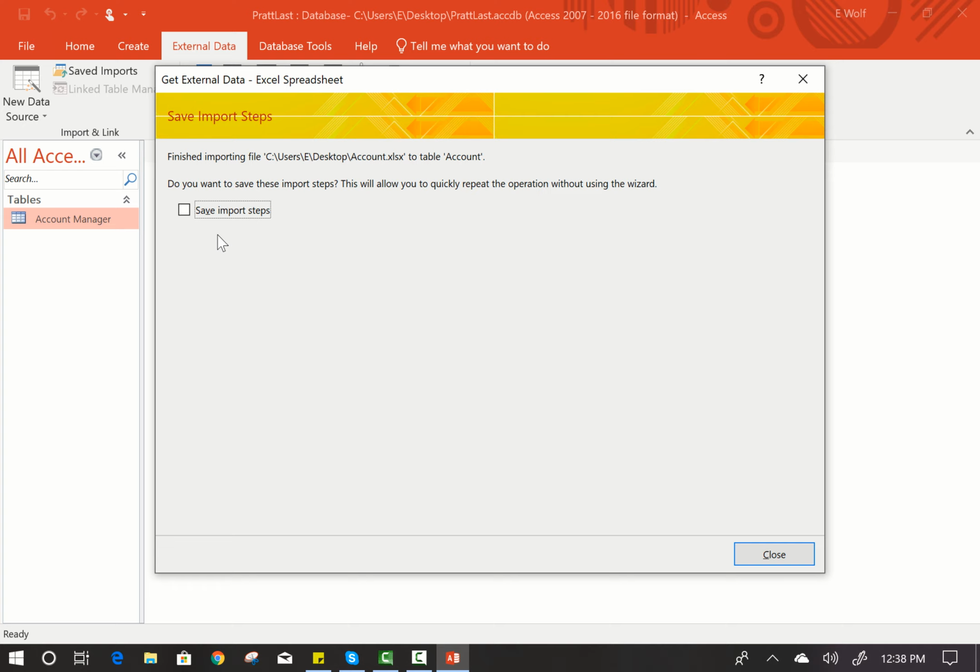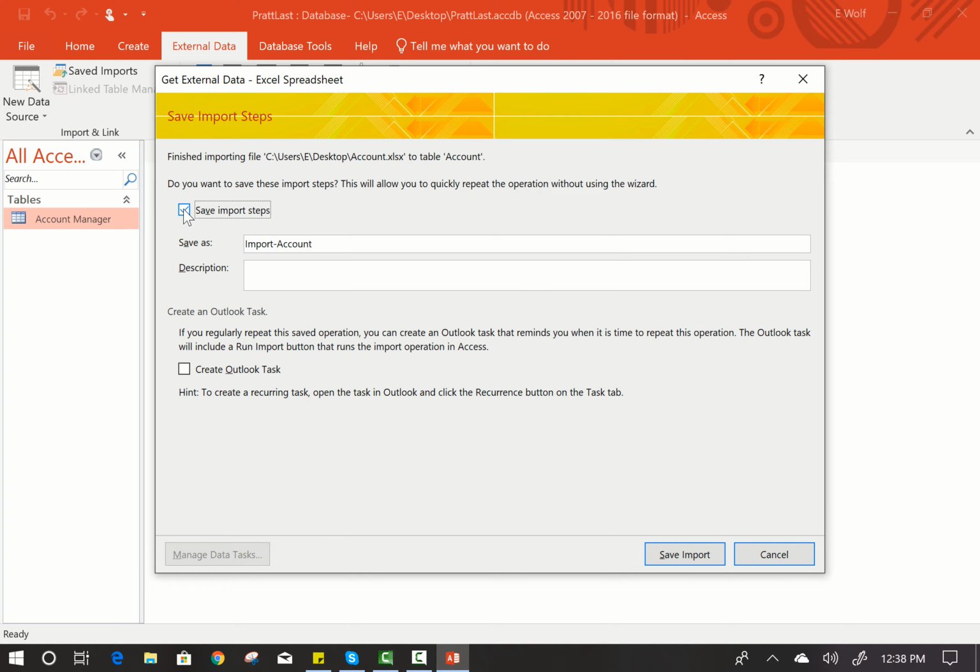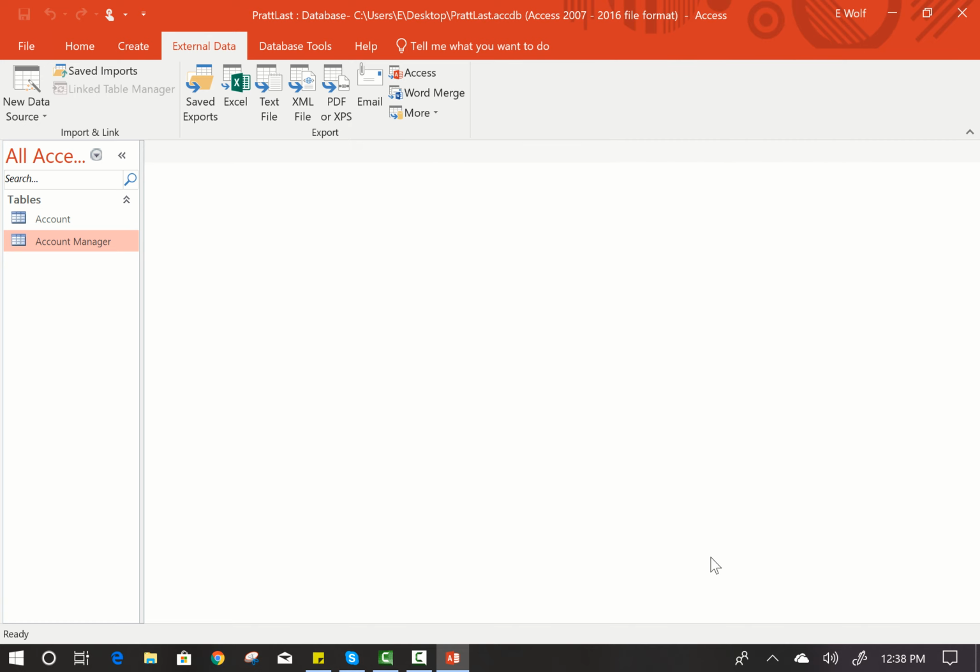And I believe the instructions here ask you to save your import steps. And I don't remember what it asks you to save it as, but I'm going to import from Excel file called account.xlsx. That's just to remind the user of where it came from. And then click on Save Import.